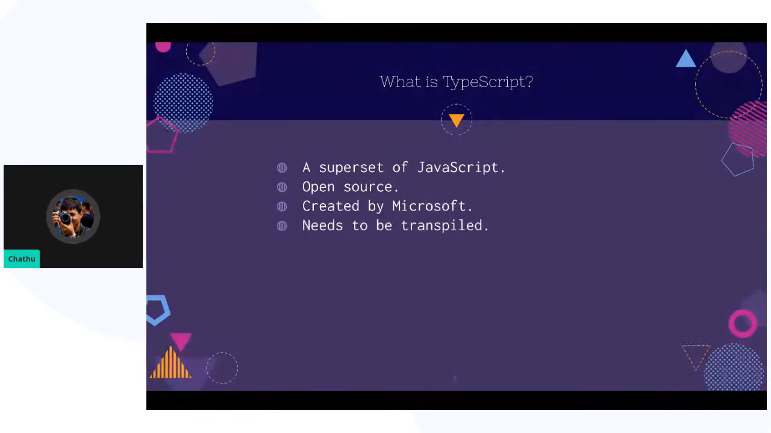It is a transpiled language. So what is transpiled? Maybe you have heard about compiling. It's a similar way, where you have a superset of JavaScript and you transpile it to normal JavaScript that runs in the browser or in other JavaScript environments like Node. It also adds type support to JavaScript, so now you get variable types, function return types, and many other things from the TypeScript world.